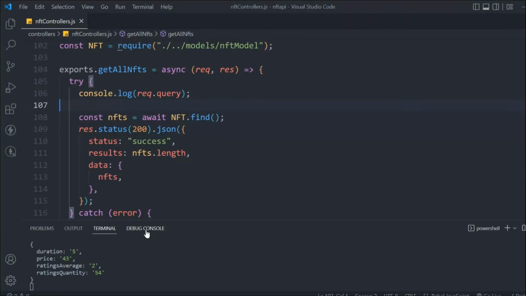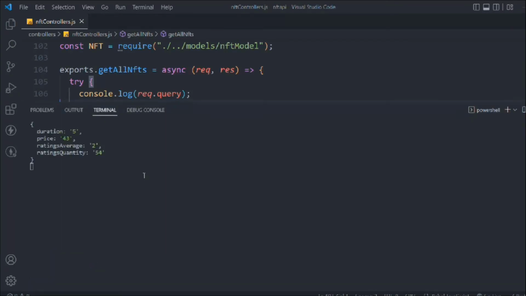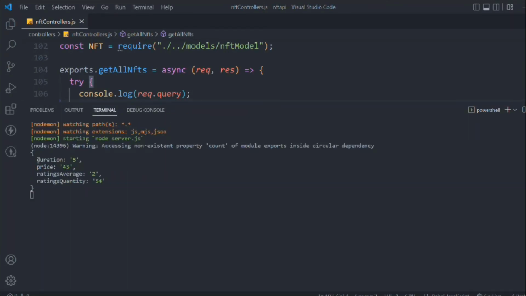Okay, so let's come back here, and here you can see in the terminal we have got our query. We have the duration 5, we have the price 43, we have rating average is 2, and we have rating quantity is 54. So this is how we are easily able to access the query on the API, and on the basis of that we can easily filter the entire data and display the data which users are actually looking for. Okay, so that's the query we're going to apply right now. So it's looking perfect. You can see we have all these queries here.